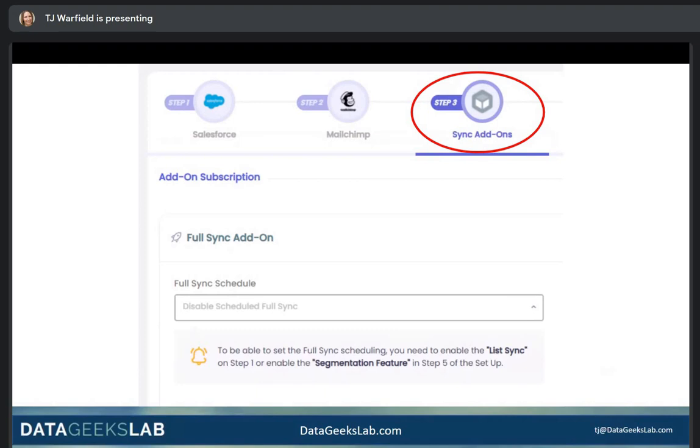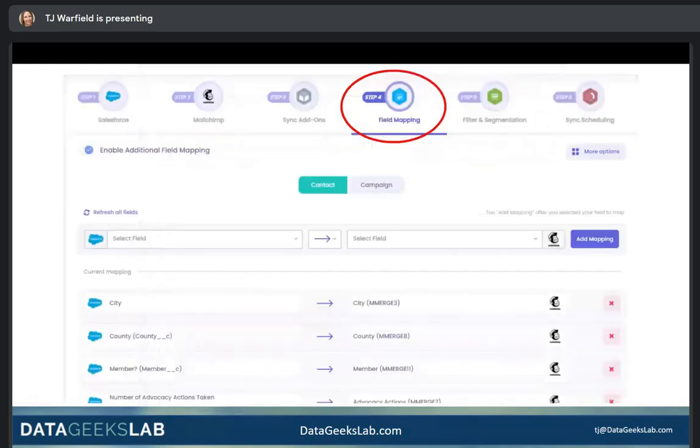The next is the field mapping page. So you can map fields from Salesforce to custom fields in MailChimp. So you would go to the sign up form in MailChimp for your list, create some fields, and then you would come in here and sync them.